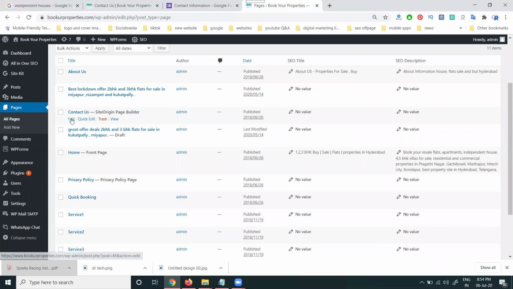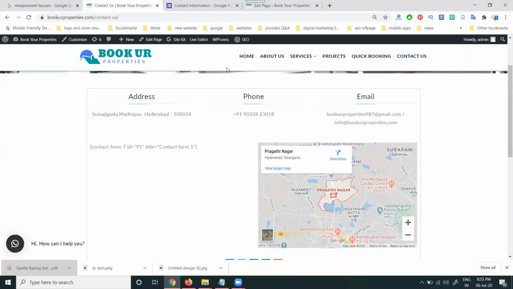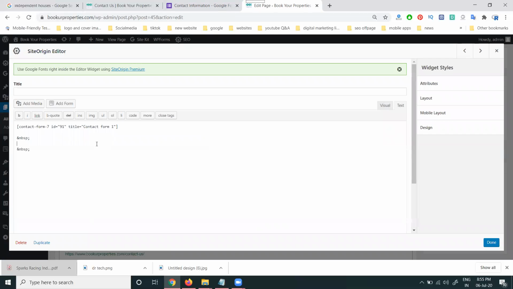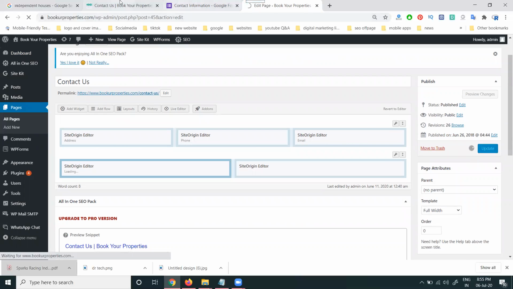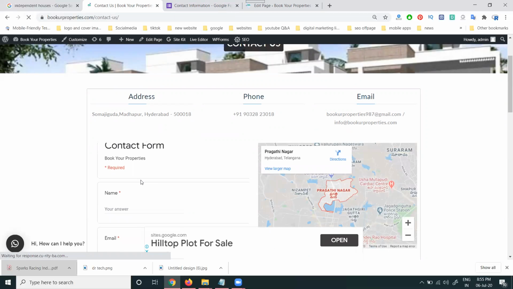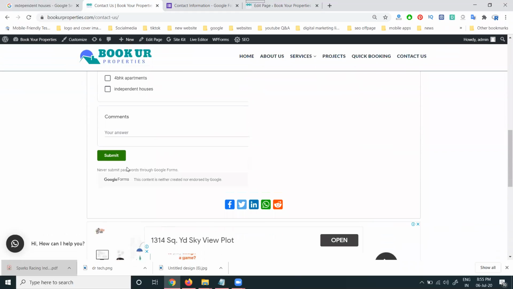Where is our page? Contact us. The edit option will be there. Here, edit. Where will our code go? Here. Edit. Select the HTML part. Control V. Done. Update. After the update, immediately you can check here. That is the form. Here the particular form will be ready.